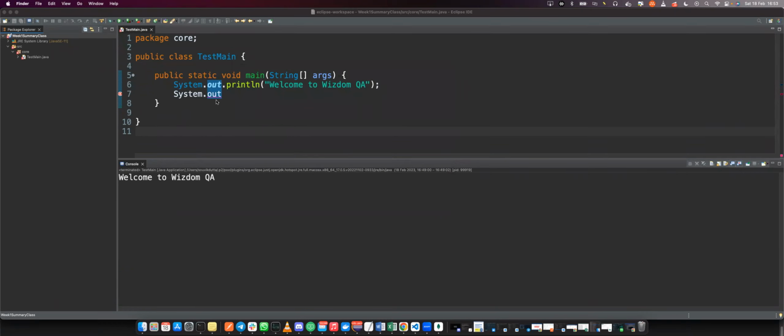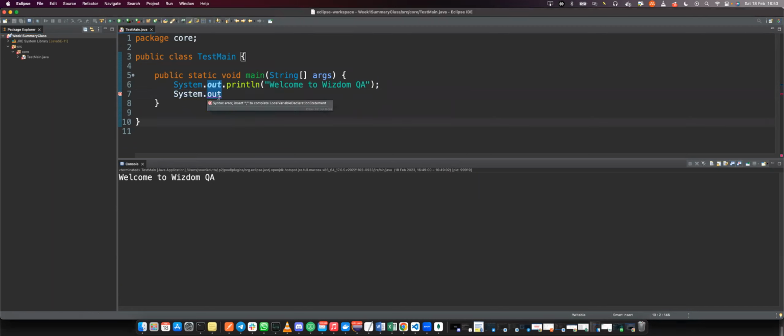But anyways, what's happening here is that we are basically getting a compilation error. System.out, okay, is not a full syntax. So there is an error, and you see syntax error. Eclipse is clearly telling me that there is a problem. To complete the local variable declaration statement, insert a semicolon. Even if I do that, it is not going to be satisfied because this line doesn't make sense to the system, correct?